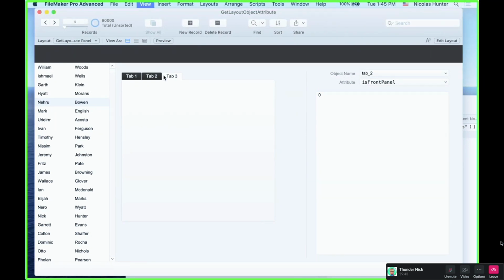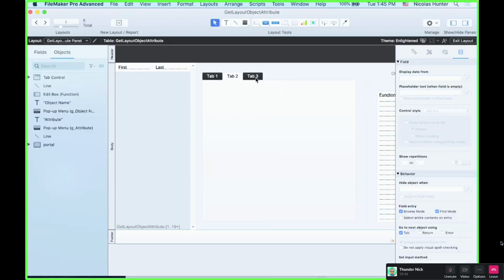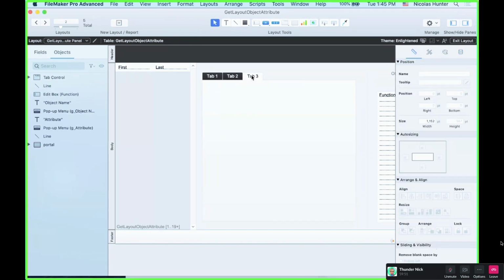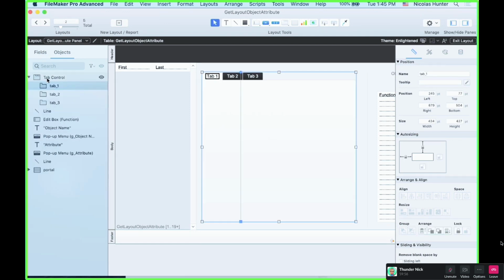So how do you name an object like this, for example? When you click here, you cannot put a name here. There's no name. And when you go to the object here, when you click on this, you see you don't even have the tab control selected. So you need to click again. You click once, click again, and then you can name the object.